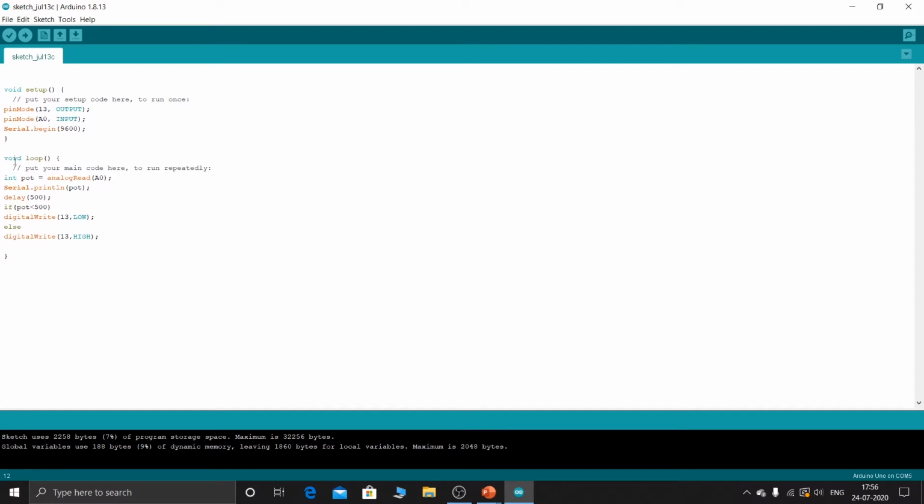Let me explain what this code is going to do first. We are going to read the potentiometer. We are going to use 5 volt as a reference voltage, and we are going to pass that voltage through the potentiometer. For those readings we are going to use analogRead. AnalogRead will give me values between 0 and 1023.